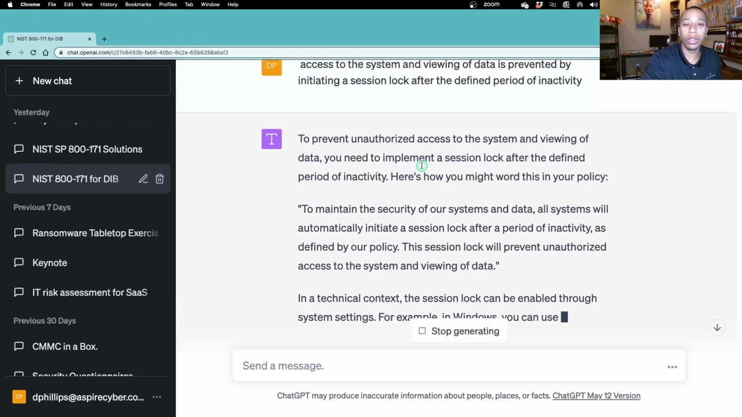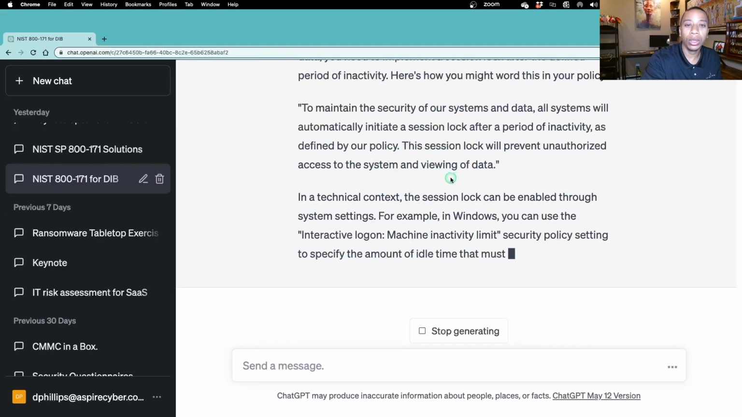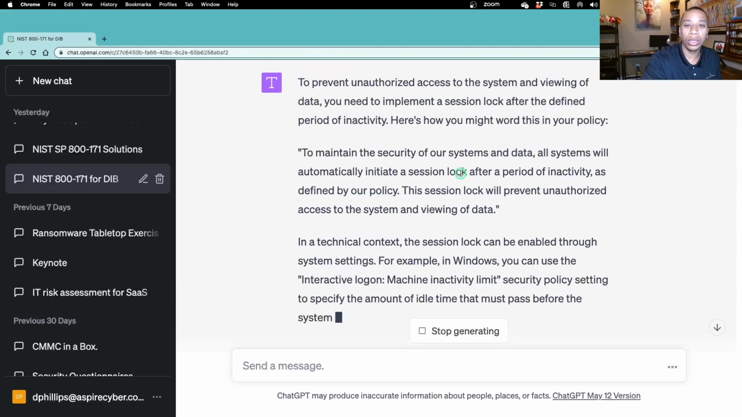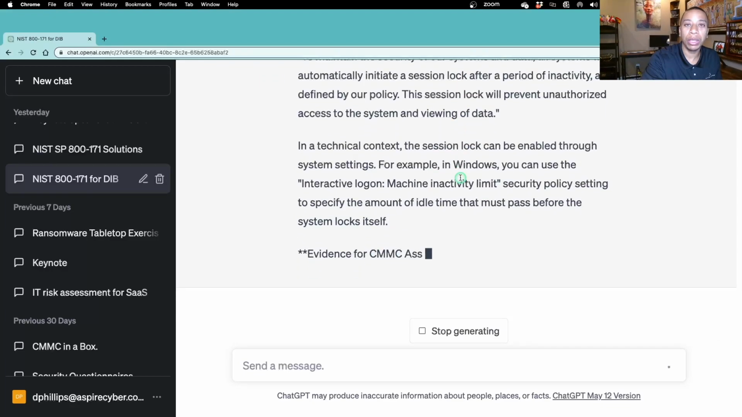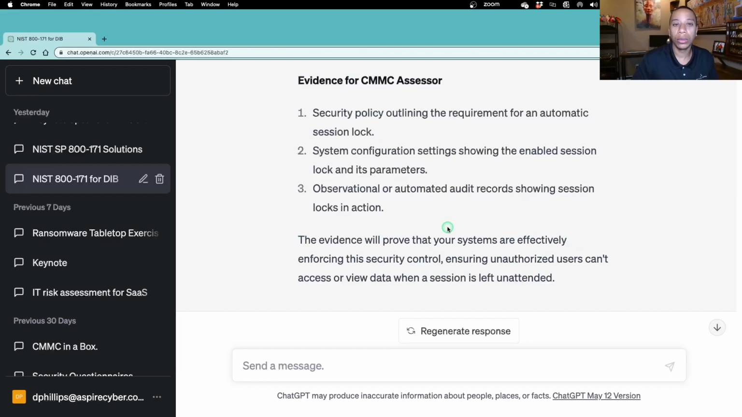Again, ChatGPT is giving us more guidance around verbiage we can use in our policy, the governance for this practice and assessment objectives. So to maintain security of our systems and data, all systems will automatically initiate a session lock after the period of inactivity. This is commonly done at the operating system level, but also for the applications that are processing, storing, or transmitting CUI. Possibly want to also have this inactivity session lock at the application level as well.